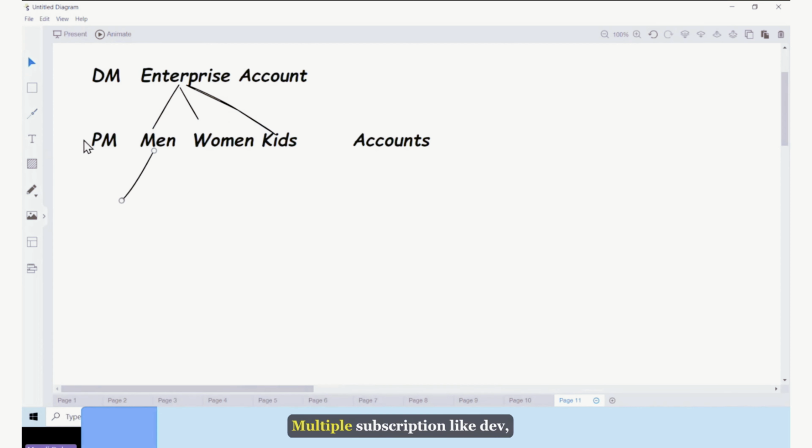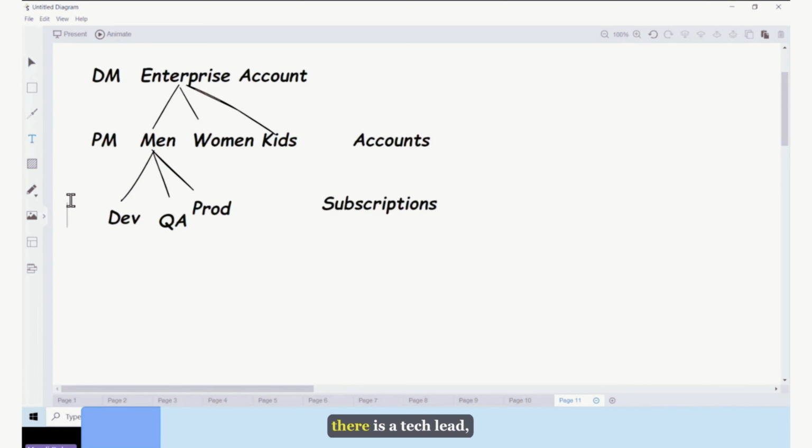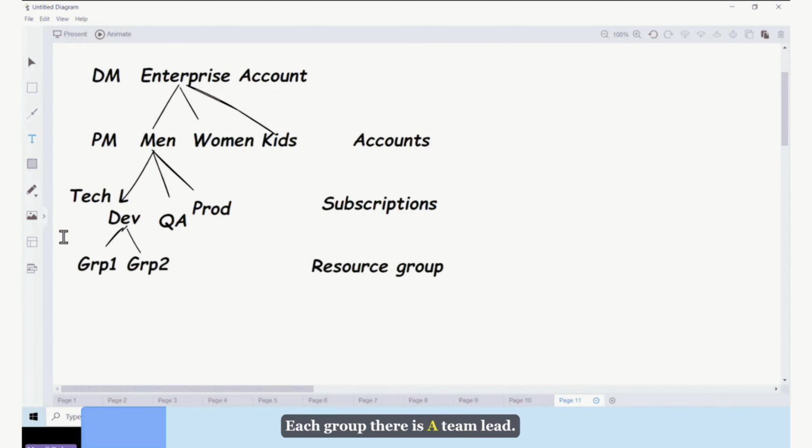Just now we observed multiple subscriptions like dev, QA, prod. Currently we are focusing on only one area. For each subscription, there is a tech lead. He is the responsible person to manage individual subscriptions. Again, under dev, group 1, group 2, group 3. For each group, there is a team lead. Under groups, you can place actual resources.